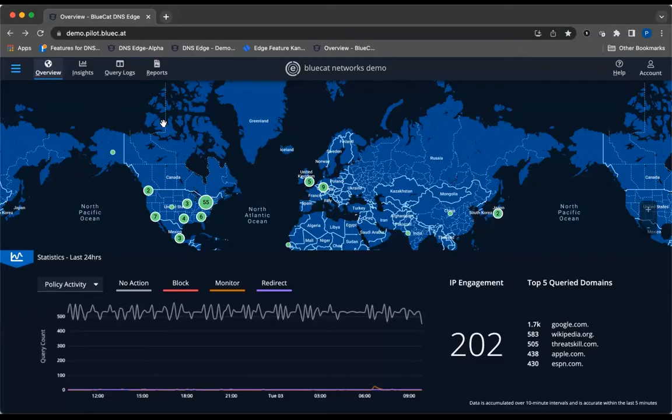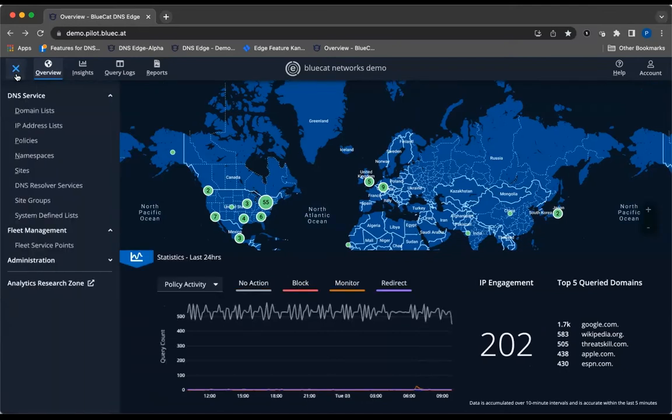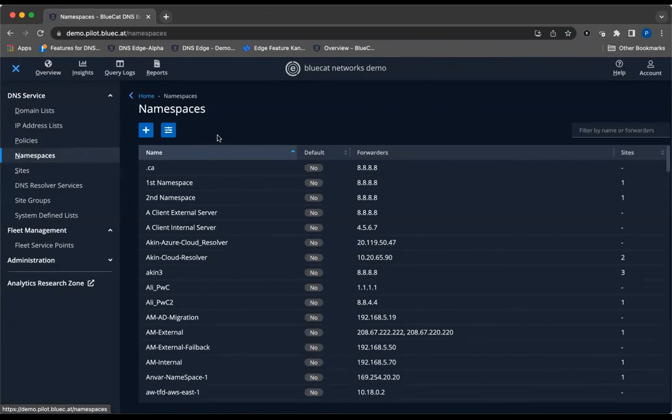Once you are logged into DNS Edge, move your cursor to the top left-hand corner and click on the hamburger menu icon. From there, under the DNS Service Applications, you can choose the namespace. Now you can either edit an existing namespace to change its TTL value, or this can be a part of creating a brand new namespace. For the sake of this demo, we'll create a new namespace.